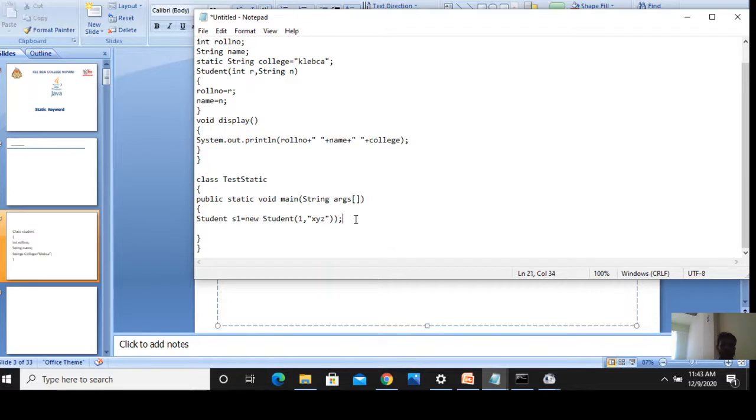Next I will create another student data with the help of creating the object of the student class. Student S2 equal to new Student. I will pass the roll number. Roll number is 2 and name is ABC. It will call the constructor again. 2 will be stored in R and ABC will be stored in N. So here the value 2 will be stored in roll number and the value ABC will be stored in name. I am printing that with system.out.println roll number and name and college.